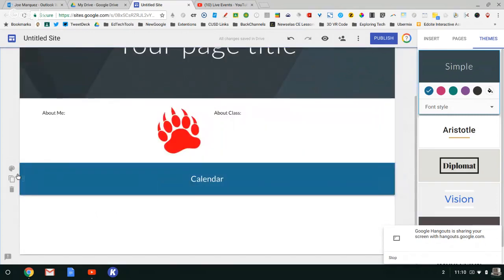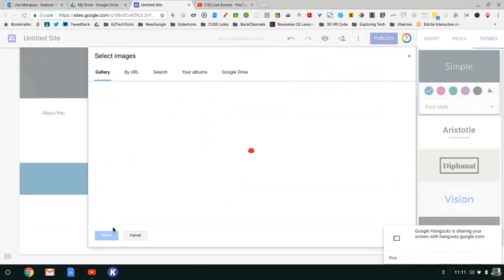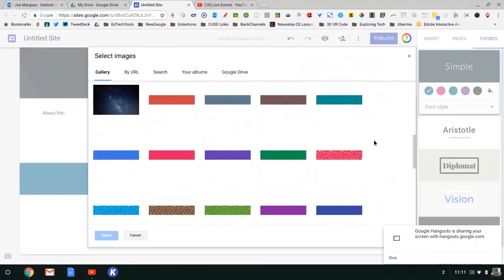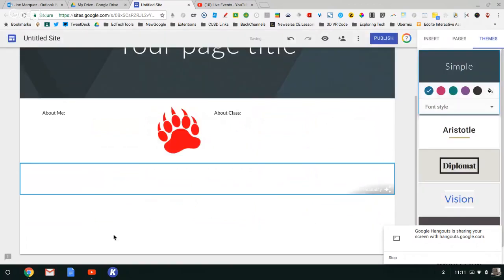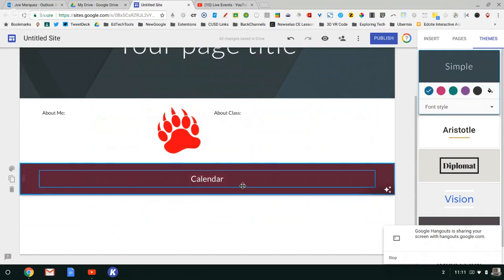Now, right now, the emphasis only has the color of blue. But as students do, I have students making these as their portfolios. And they said, well, if you go to image and you select image, it brings up all these different colors that you can use right now. And so I can just click on this one and click select, and boom, you can customize it right there. So even though the color options are low, the image options are endless.